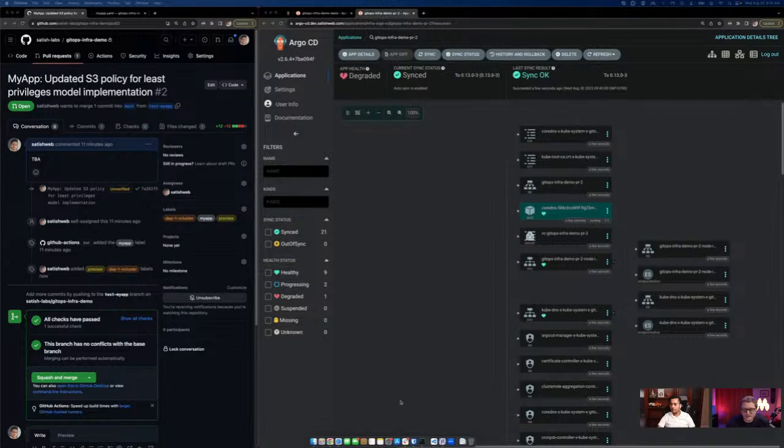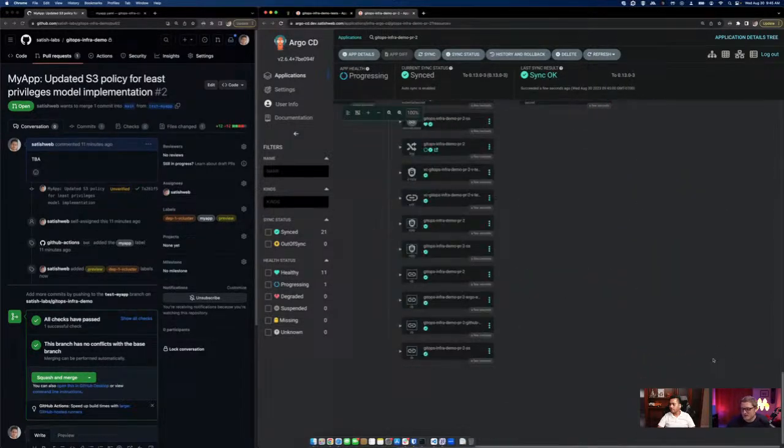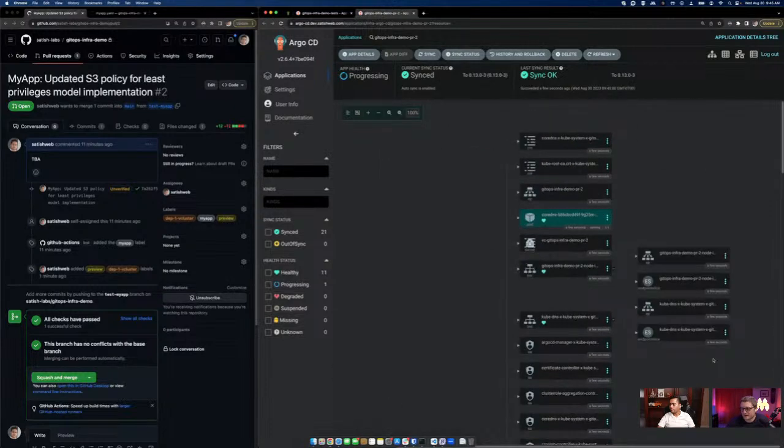I got another question for you first, Satish, while this is building. It's a best practices question: should Crossplane be used to deploy Kubernetes resources into the cluster as well, or just external resources?